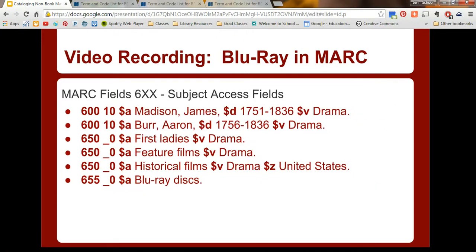In our 600 fields, which are our subject headings or subject access fields, you will see that I have a couple 600s which are for people. By surname, we have James Madison and Aaron Burr. I also listed some subjects, 650 are topical subjects of first ladies, feature films, and historical films, all of which are drama. To the historical film, I added a geographic subfield to indicate that it was from the United States. And then we have a 655, which is again for genre or form, and where I list Blu-ray disc.